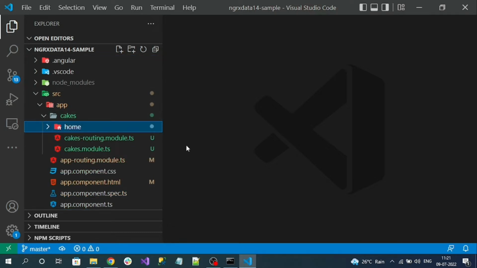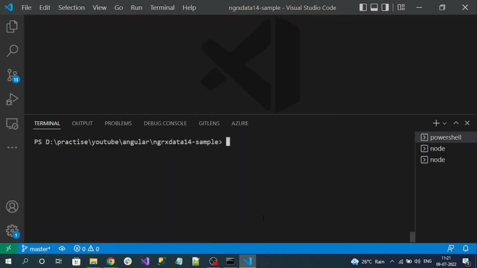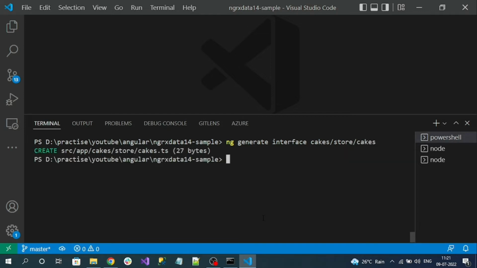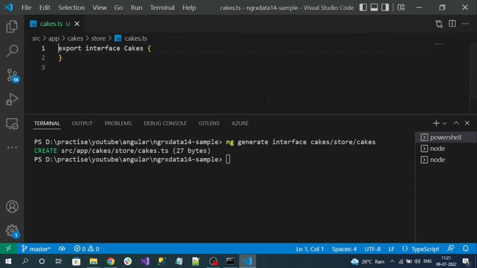Okay. So first let's create the entity, that is cakes, in the cake module. ng generate interface. Okay, and where do I want to create it? Inside of the cakes folder, I want one more folder like store. Inside of that, I want the interface name, that is cakes. Okay, and the cakes file is generated. Let's go to the cakes.ts file.